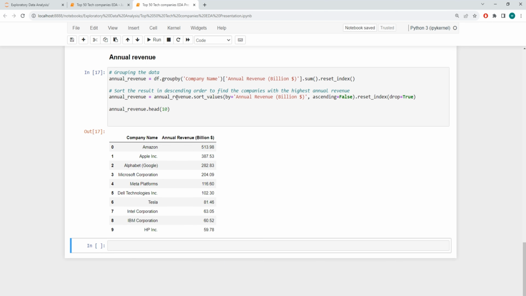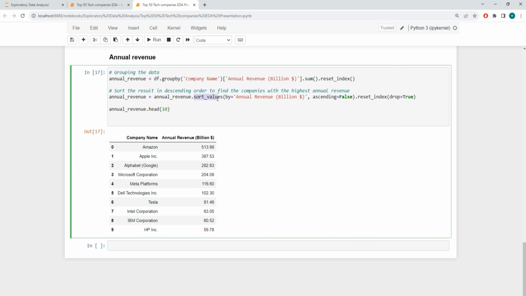And when sorting this, we used the sort values function. Then inside the brackets, we specified that we are going to be sorting according to the annual revenue. Then ascending false, which means we want our data to be sorted in descending order from the largest to the smallest. Then when we run this, I've specified I want the top 10.